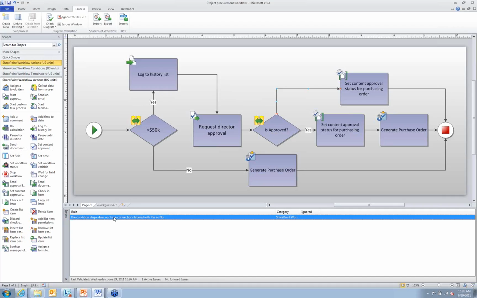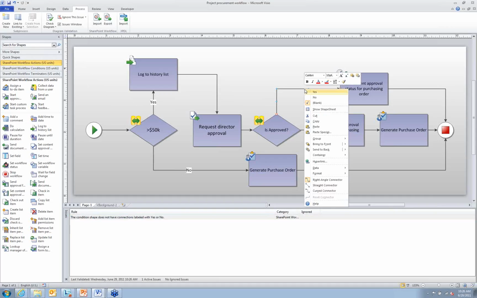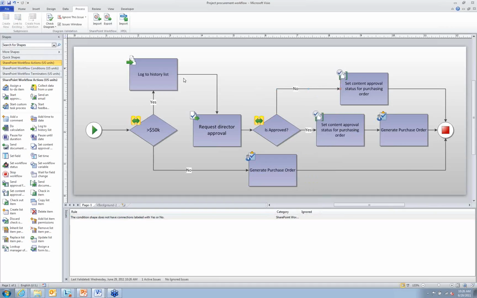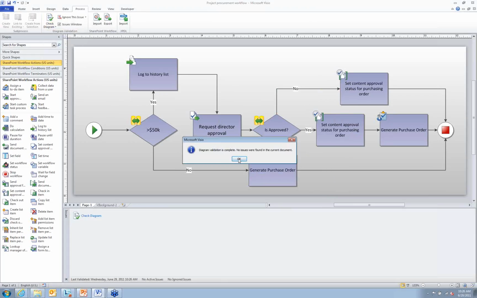So right here, similar to Chris's experience with the BPMN diagram, it points out to me exactly where the issue is. It basically says the decision shape isn't labeled with yes or no. So if I go to this shape and, with Visio's ease of use, quickly add the no, and I revalidate the diagram, the diagram is now correct.